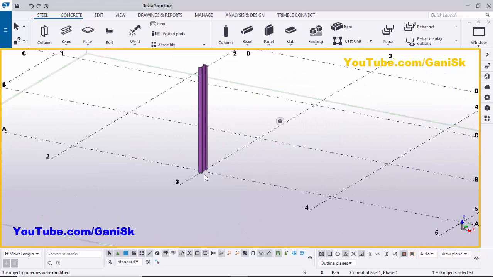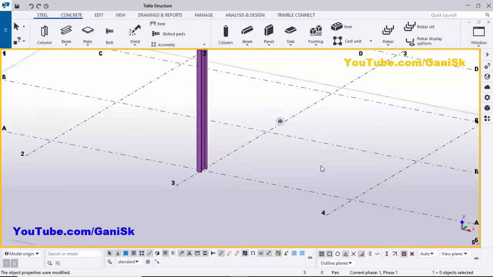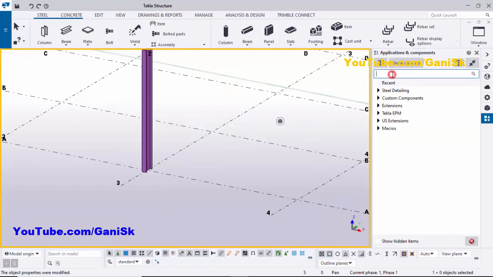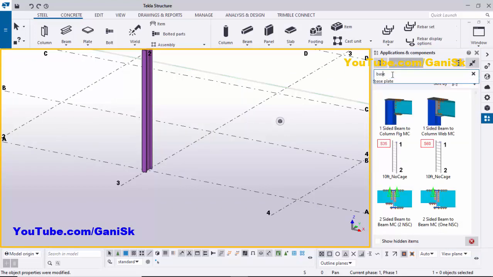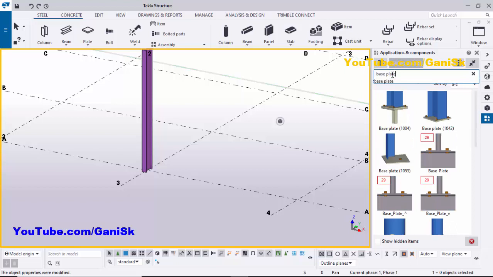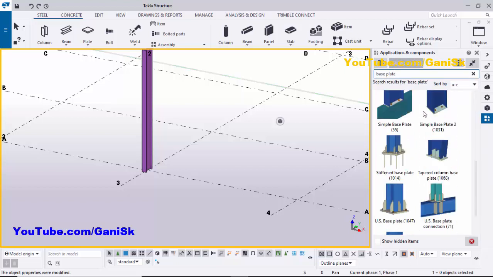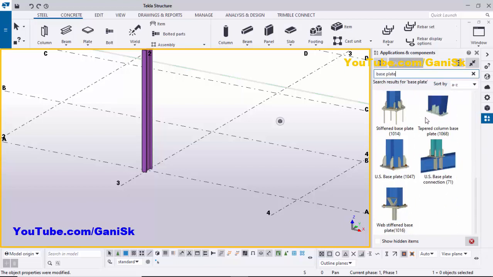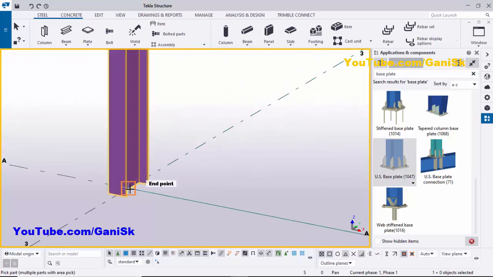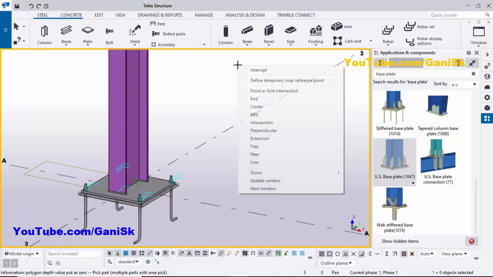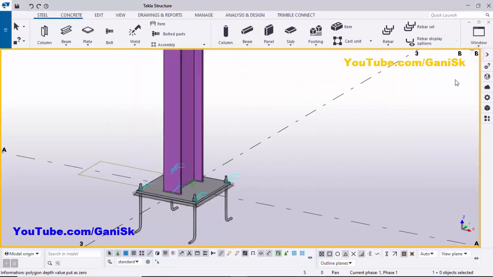Okay, now we're going to create a base plate for this column. So go to the application components by using the shortcut Control F, or you can click here in the search bar and type base plate. Click enter and scroll down. Now we're going to take this type of base plate, US base plate 1047. So click on this component, pick the main part as the column, and pick the position at the gradient section point. Now right click on the mouse to interrupt and close this window.